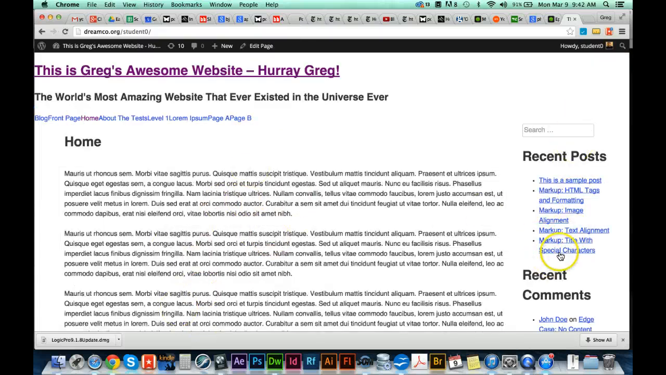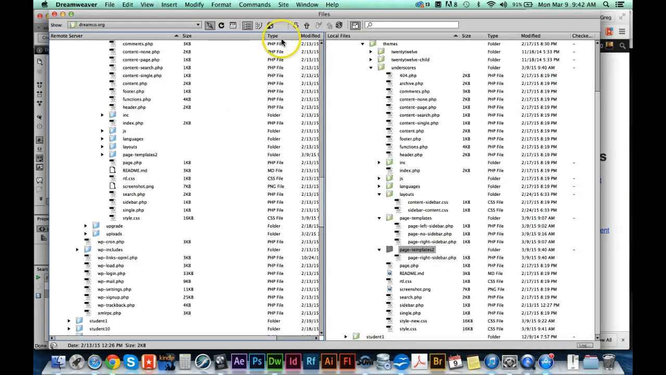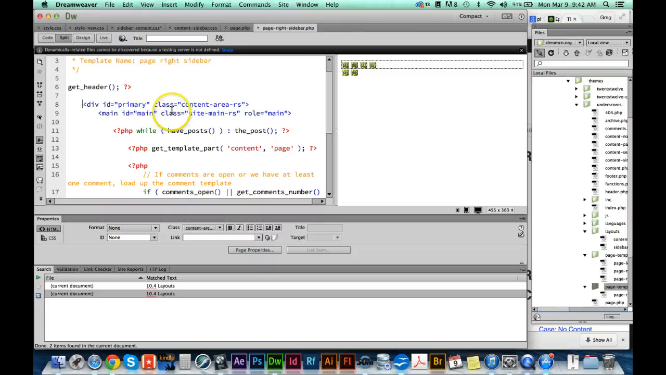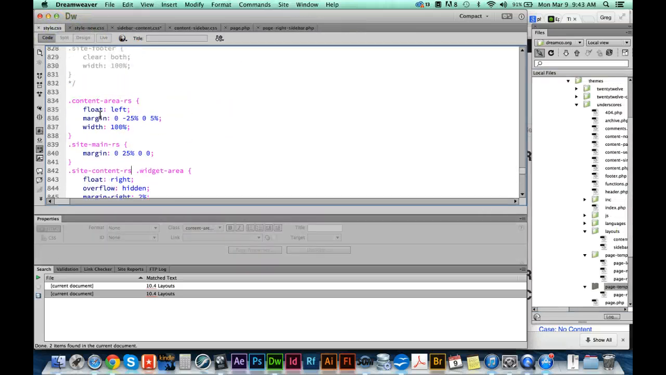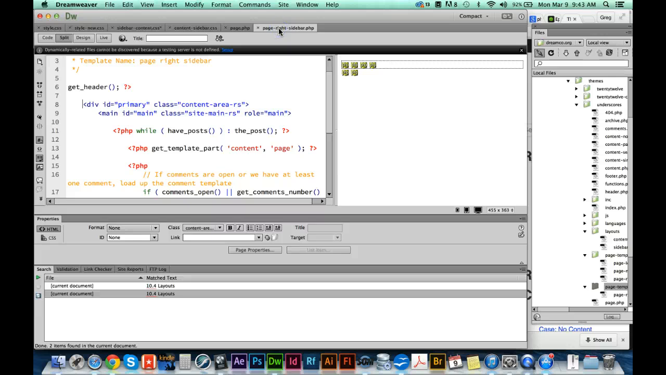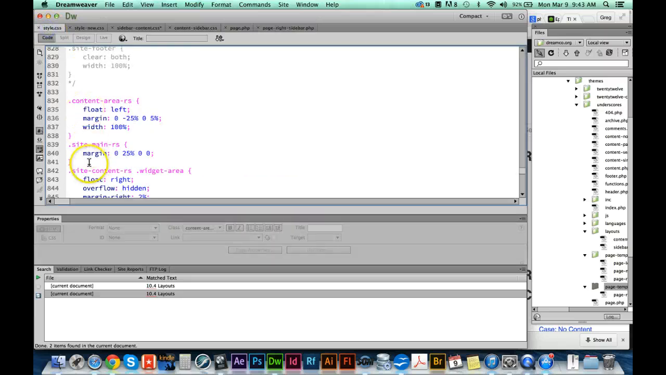Content on the left, sidebar on the right. The difference is now that it is being created by a specific style here, which is this one called content area RS, right sidebar. And it's also using this template page, which is calling those specific styles, and it's getting them right off of this area of the style sheet. Okay, so that works out great.